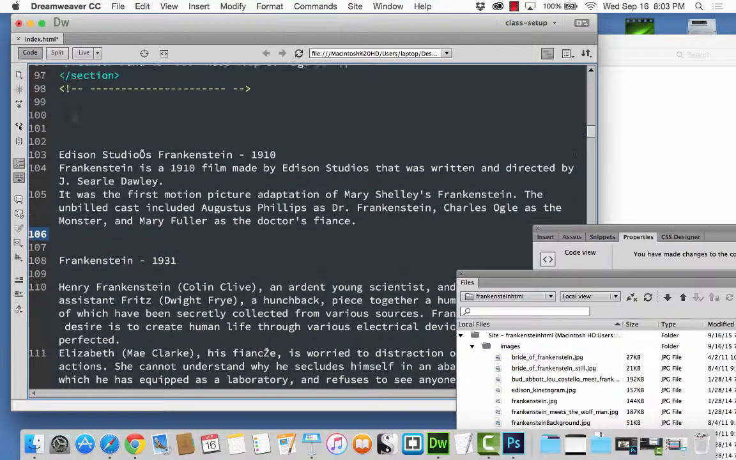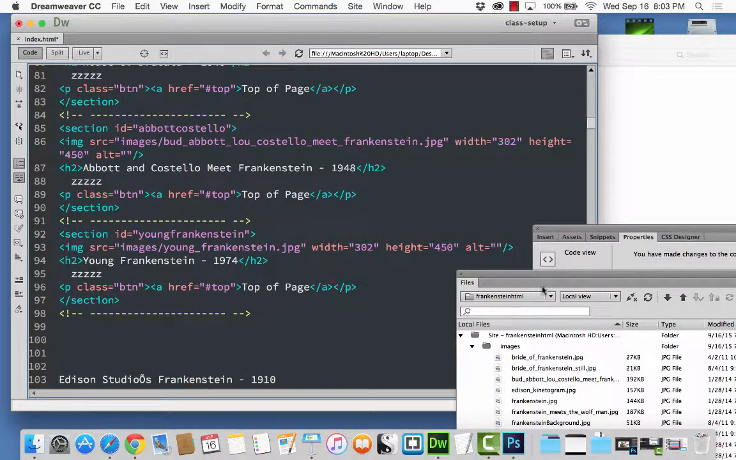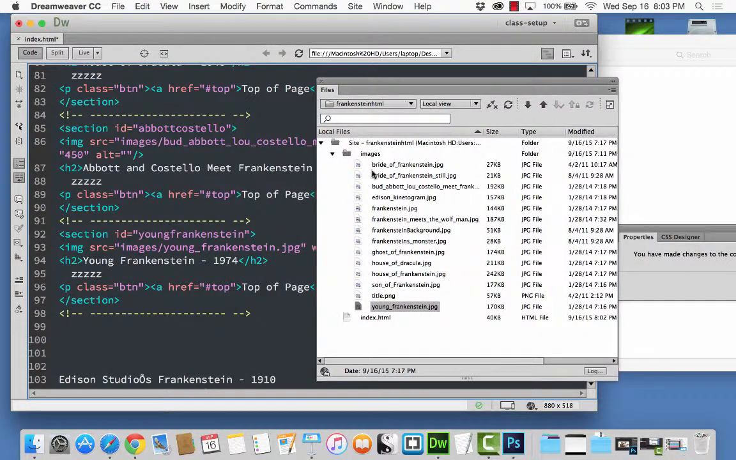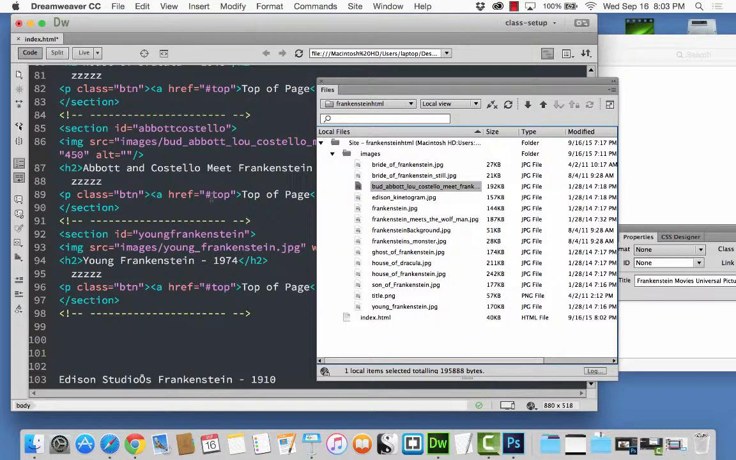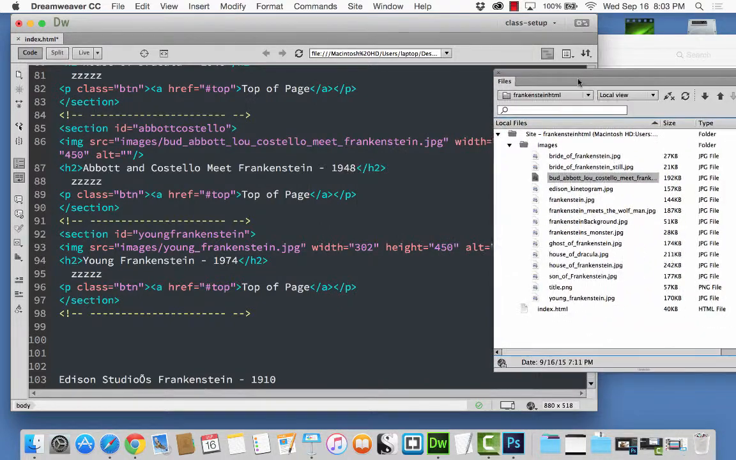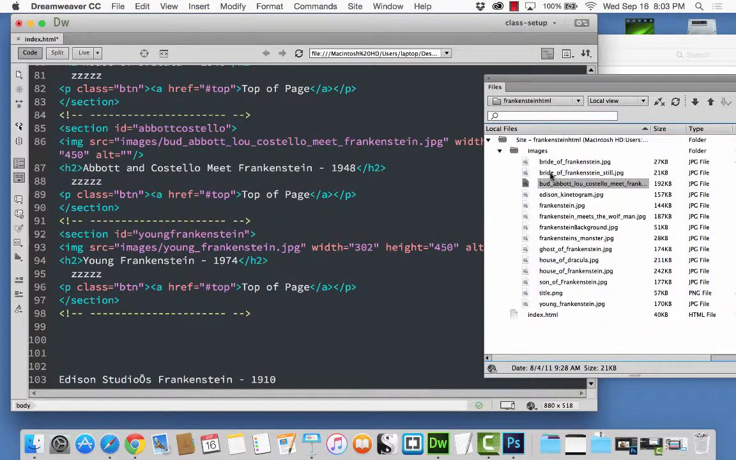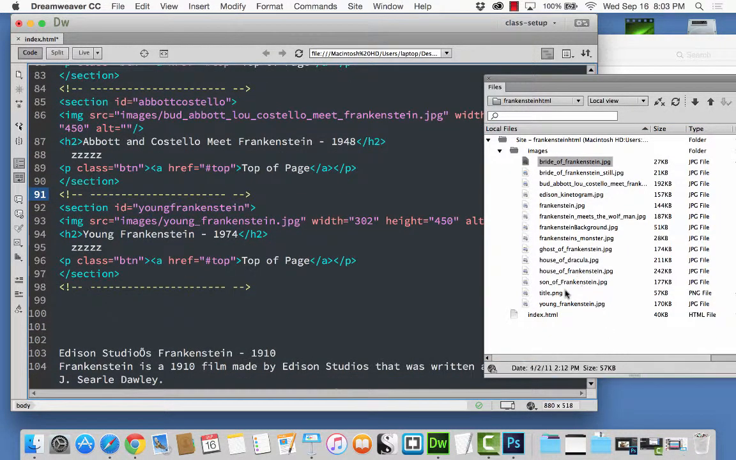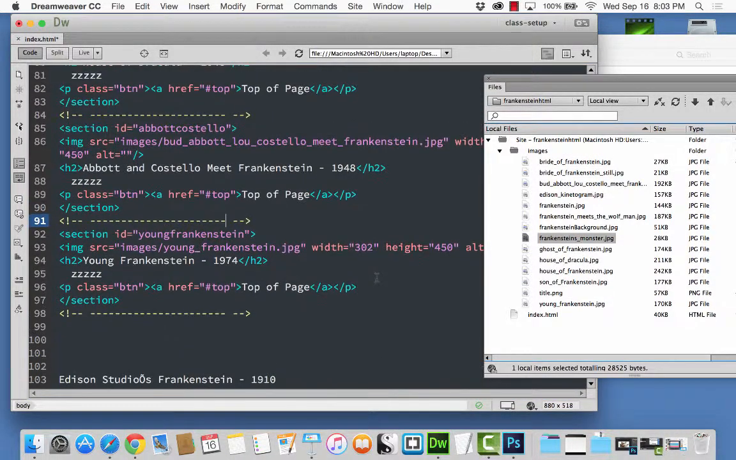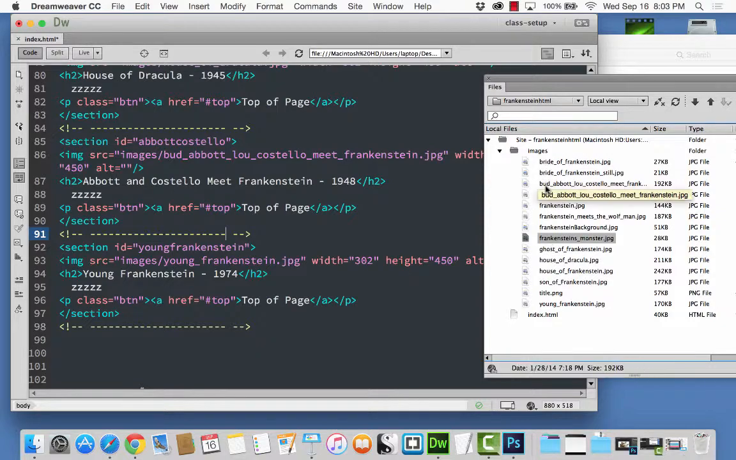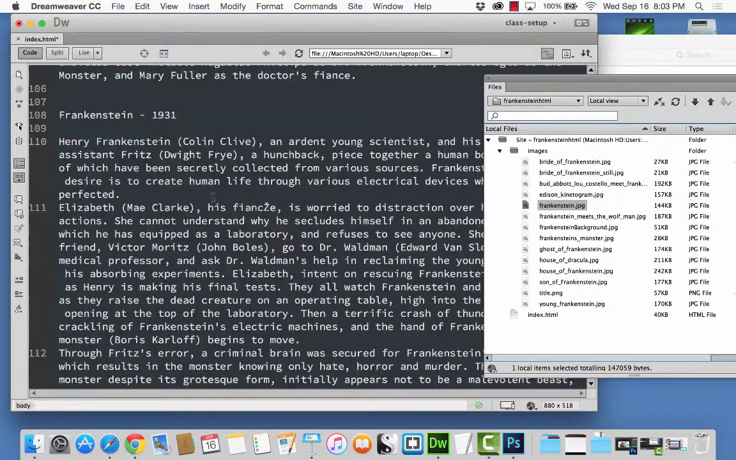What's the one for the Abbott and Costello one? Yeah, I'm sorry, it'd be Bud Abbott, Lou Costello. The bride one, is it the Bride of Frankenstein or the still one? The still is from the movie. It'll go inside the copy. The bride is the poster. Okay. And the Frankenstein's monster is the still. And the Frankenstein is the movie poster.